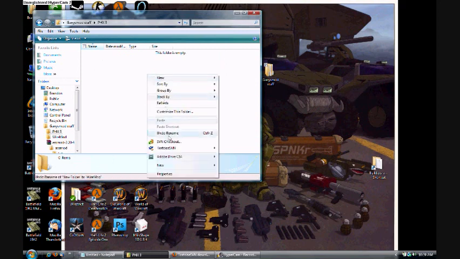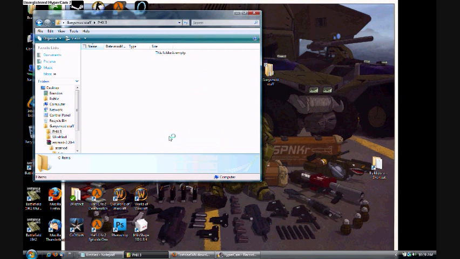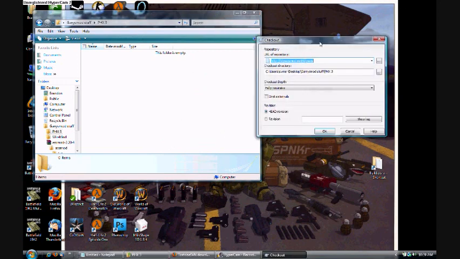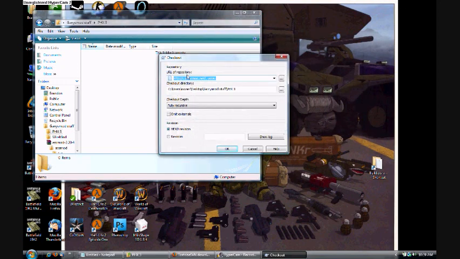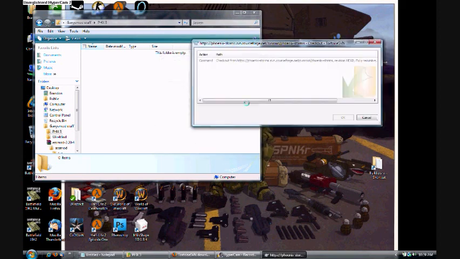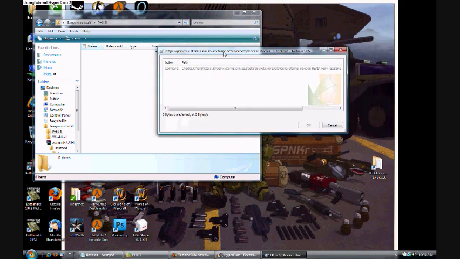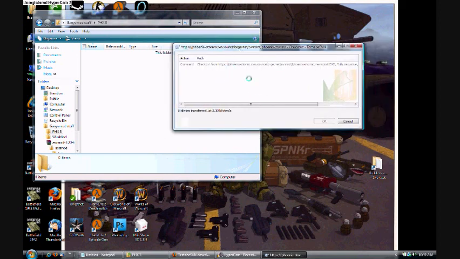Right-click and hit SVN checkout. And a little box will pop up like this. And on URL of repository, you just paste the link. And then the checkout directory, don't bother with it. And ignore everything else. Just hit OK. And then a little box like this will pop up and start downloading stuff. And it'll start creating all the stuff. But I don't need it, so I'm just going to cancel.